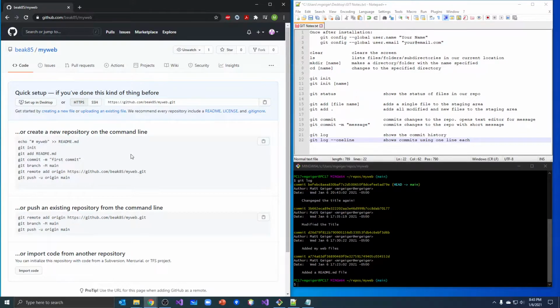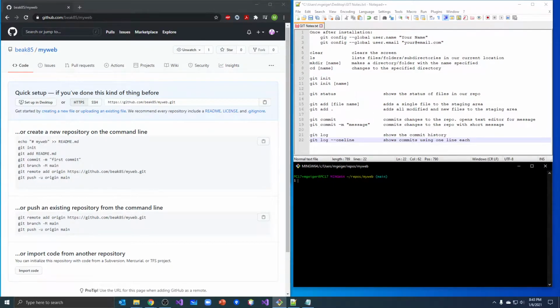So to do that, we have to tell Git where our repository is at. Let me clear. And we do that by setting up and telling Git about our remote repositories. So if I type git remote right now, it doesn't show us anything because we don't have any remote repository set up. So git remote shows us the remotes that we have configured.